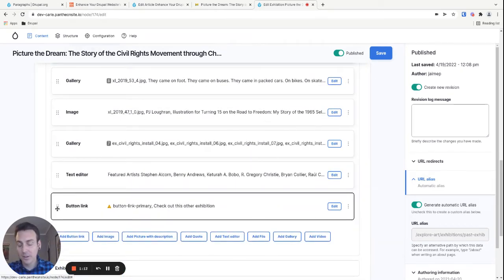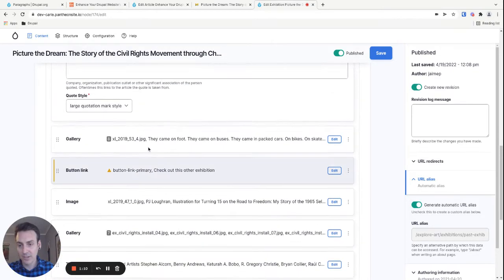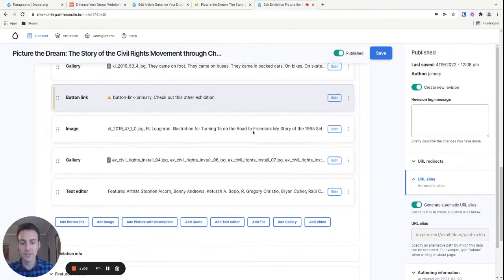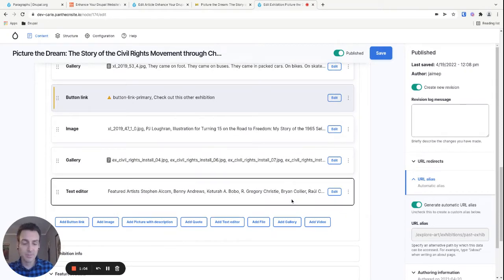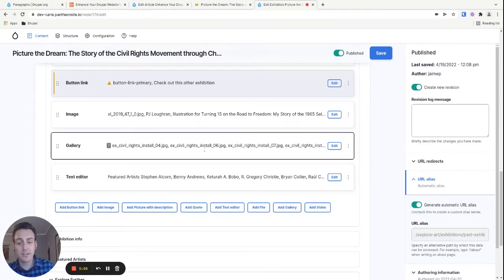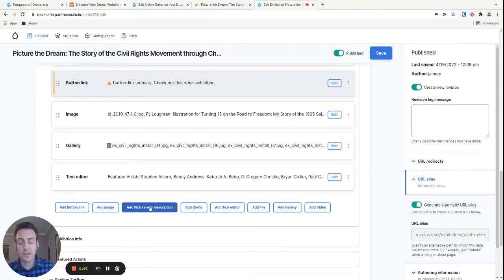And then here, paragraphs has a nice drag and drop interface. You can collapse and expand the different paragraphs. And like anything in Drupal, this is highly customizable. You could have a video paragraph on one site and not on a different site. These are all things that you can define for yourself.